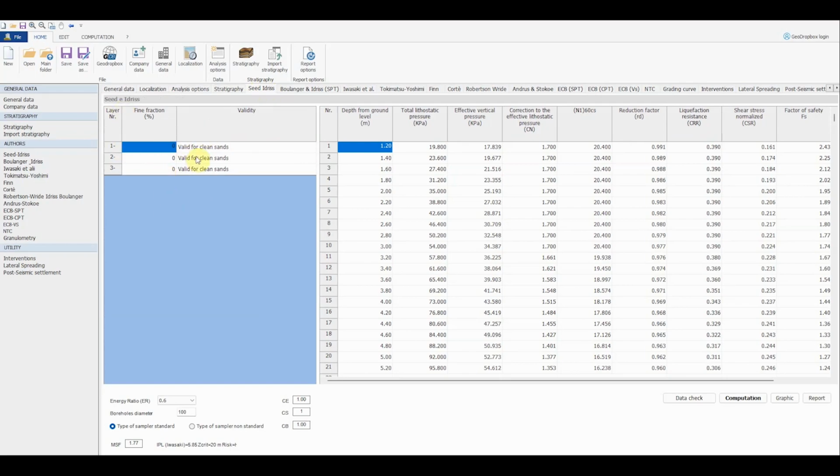In this table, we define the percentage of fine fraction and the validity of the method for the different layers. For the sake of simplicity, in this case, we assume that the fine fraction equals 35% for all layers. Besides, from this menu, we define that the method is valid only for clean sands, referring to the first two layers, whereas it's valid for silty sands and silts, referring to the third layer. In the right table, the soil layers assigned in input are subdivided into small layers with a thickness equal to 20 cm, for which the verification will be performed.